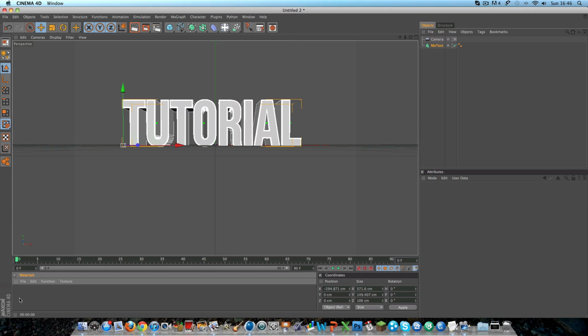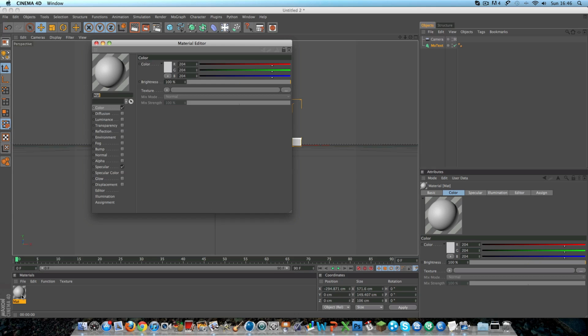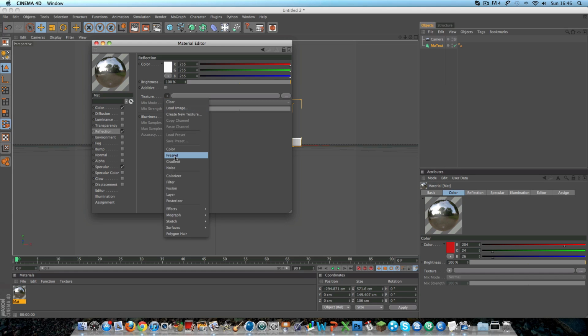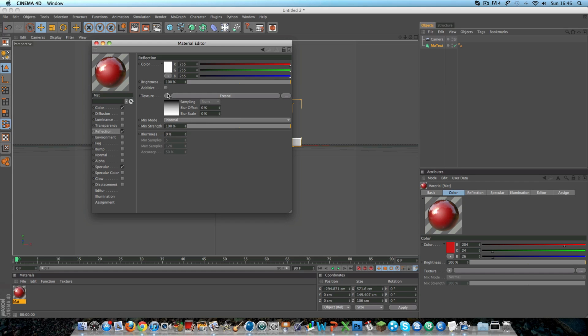If you double click down here to add a new material, double click it. I'm going to go with a nice red color, like so. Go down to reflection and add a texture and click Fresnel. Now this gives a really nice sort of real life reflection, and also turn the brightness down a bit and the mix strength.